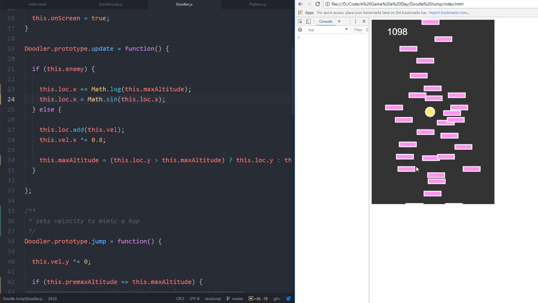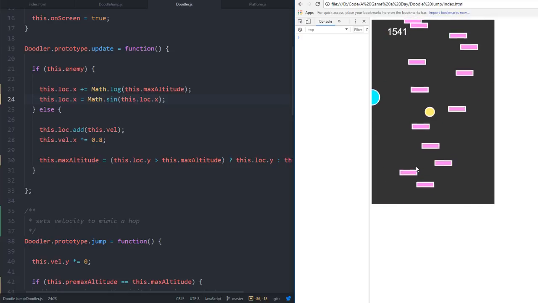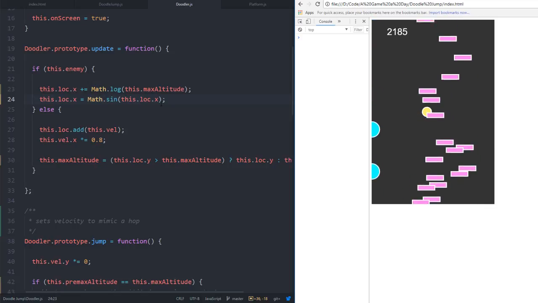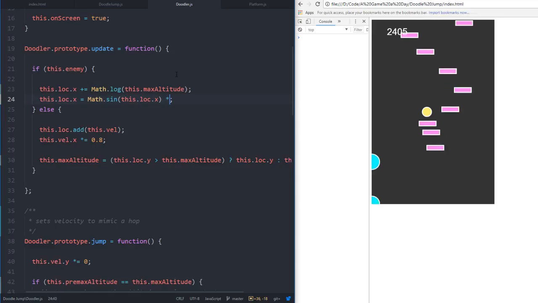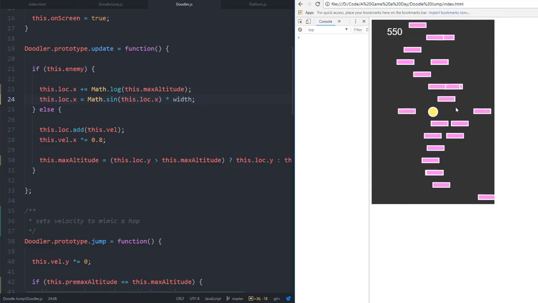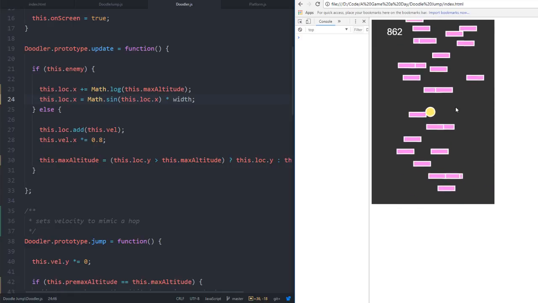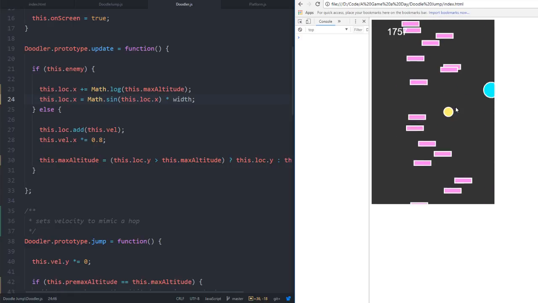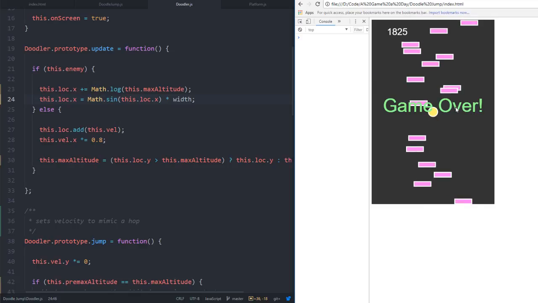Let's see. Okay, well, it doesn't want to do that. Well, that is completely acceptable. Times width. That's what I meant to do. Sheesh, I forgot how to use sign. Maybe we'll use cosine, whichever one's better. Whoa, that's really jittery. Okay, as you can see, that's what's good.